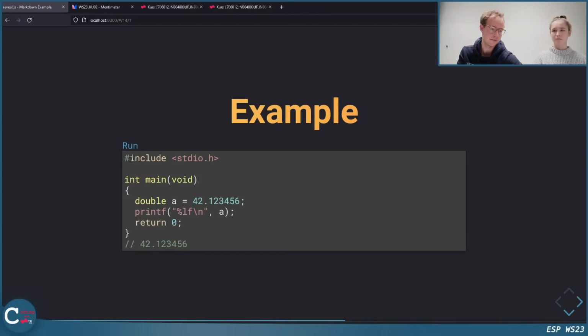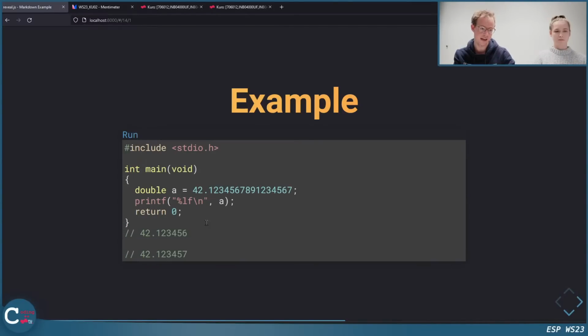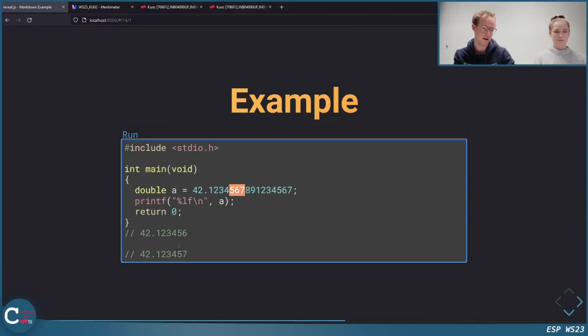And now if I continue writing something here, maybe I should do it in some manner which makes sense, and execute the same thing again. Then we see that we already have some rounding issue because the double is not that precise.